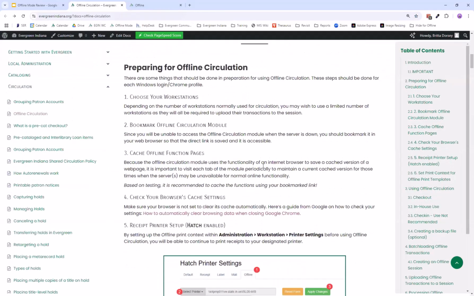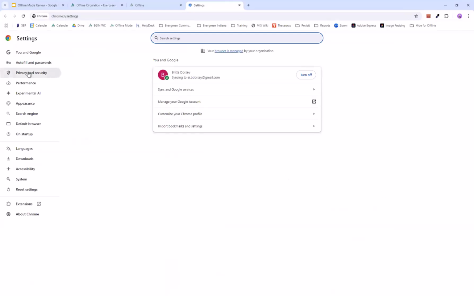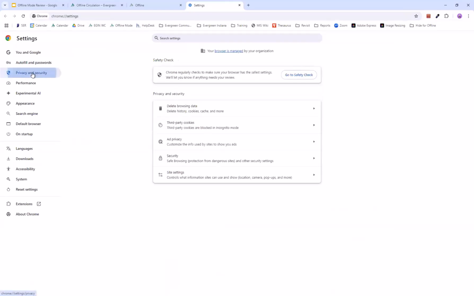All right. Next step, I recommend you check your browser's cache settings. You want to make sure that your browser is not set to clear its cache automatically. I linked a guide from Google on how to check your settings. And if I remember how to do it on my own, we'll go to the menu and settings, and then privacy and security, site settings. Here, it's the last option.